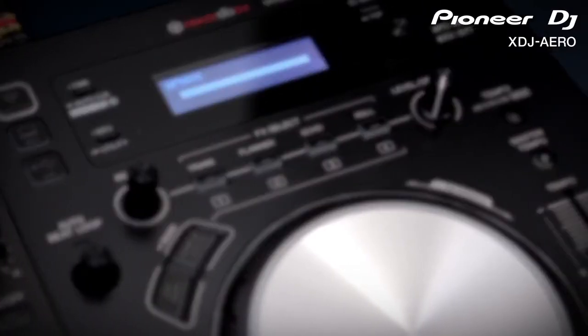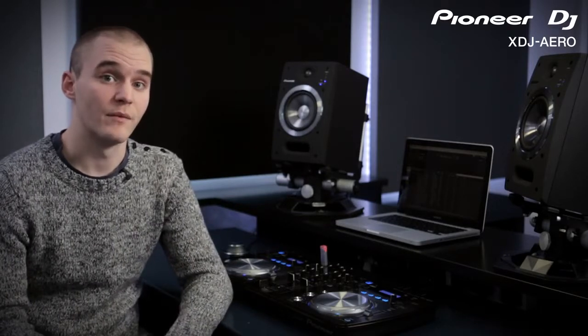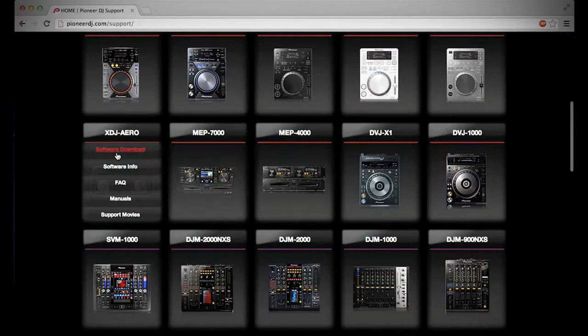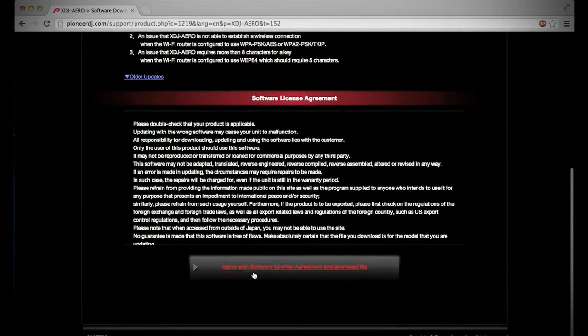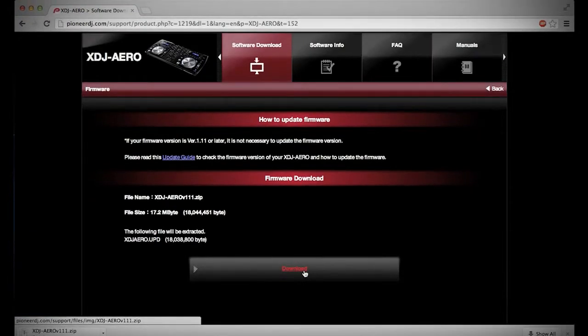We'll show you how to download and upgrade the firmware and how you can use the new features on your Aero. You can download the firmware from pioneerdj.com/support. Hover your mouse over the XDJ-AERO. Click on Software Download, then Firmware, and then agree to the terms and conditions. Finally, click on the download link.